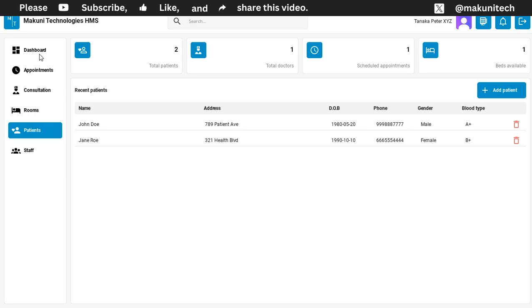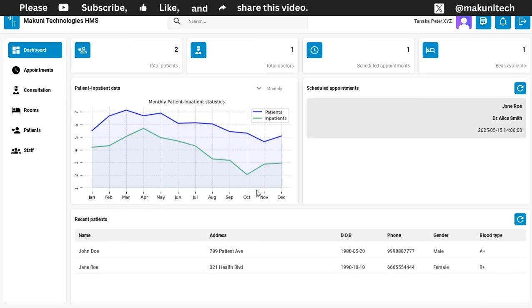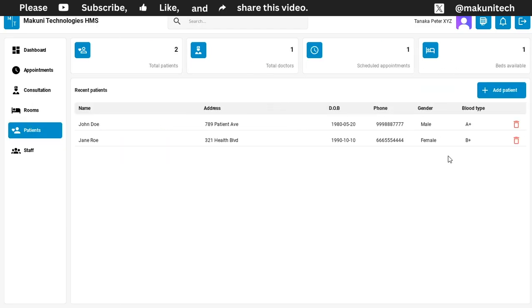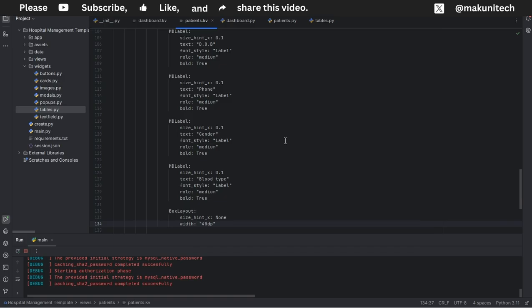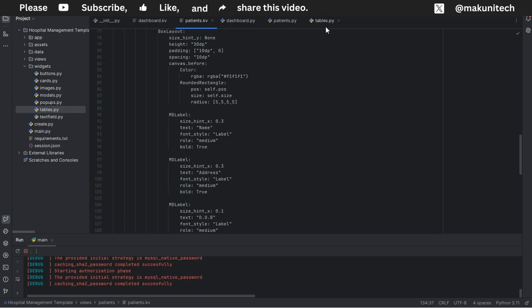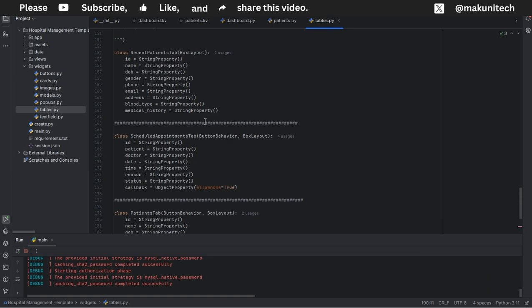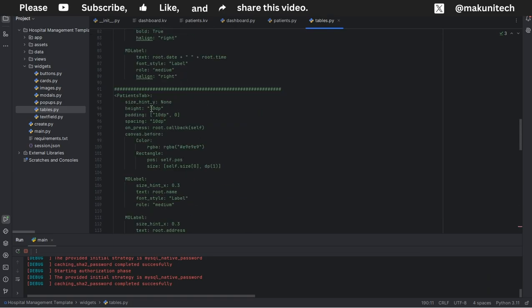Let's open our dashboard. I want to check something real quick. So everything is lined up perfectly in this one, but here it's a little bit off by like 10 display pixels. Okay, so let's minimize this. Let's open our tables.py. So we need to up this to 40 display pixels. Run it again.